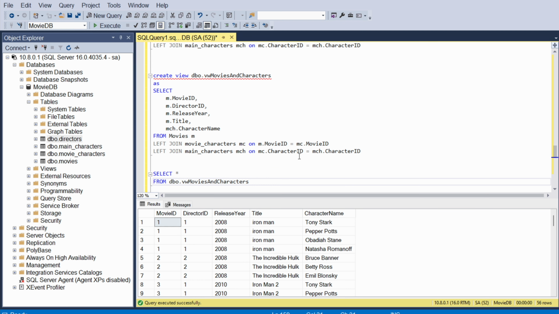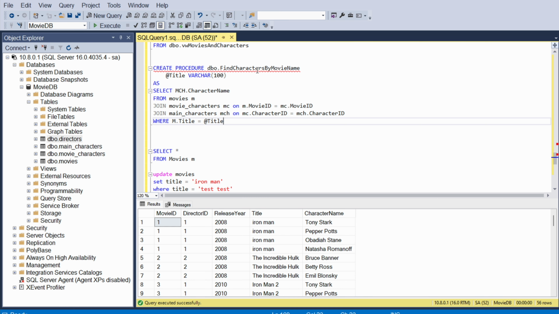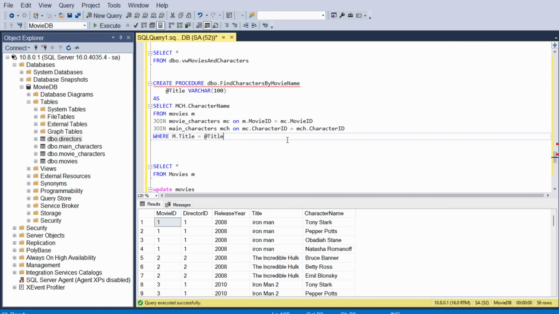So views are great, but there are also other objects which actually make your life a lot easier. So stored procedures is one of those ones that you are going to use a lot. Okay, so we're going to create this stored procedure over here. Create procedure. We have dbo.find characters by movie name. And then the next time I've got at title, and I've got that varchar 100. And what this means is that the person is actually going to pass in a particular name.